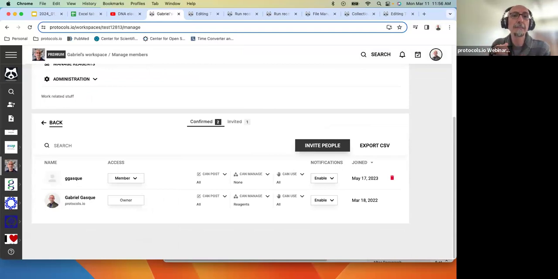Another question. Is it possible to create protocols via an API? I might not be able to answer this question precisely, but I will get back to you, Sylvain, if you leave me your email address in the chat. But we have a public API. So if you know coding, you will have access to the API. So you might be able to create protocols via the API because it is public.